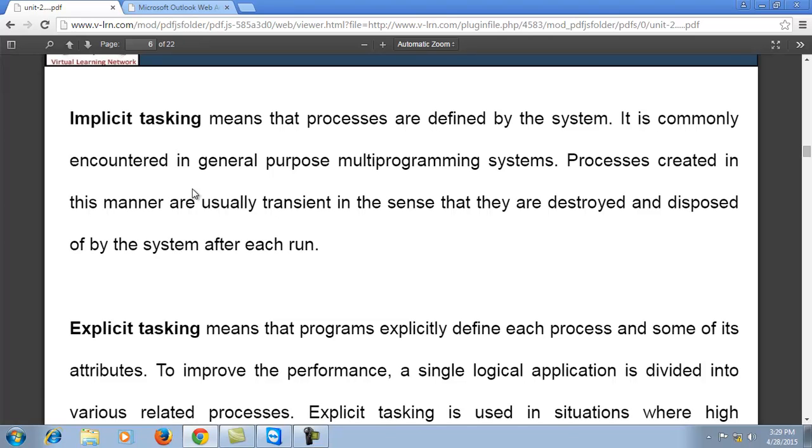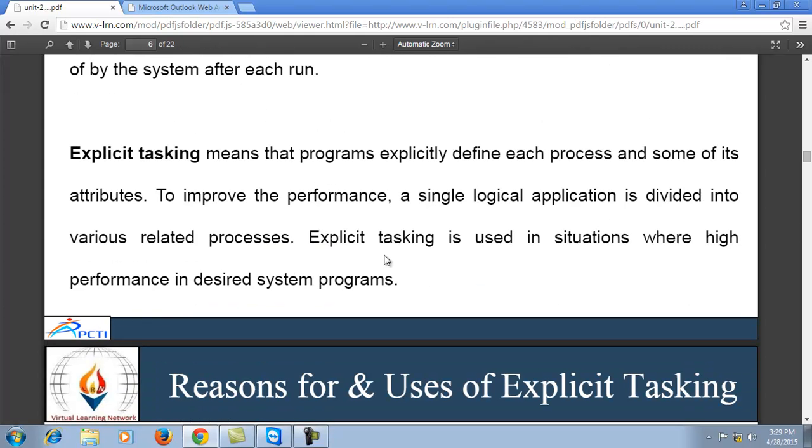And explicit tasking: whenever we delete some unwanted files, unwanted images, unwanted content, whichever is not required in future, that is explicit tasking. Whenever we are doing any task manually, that is explicit tasking. The tasks which are done by the operating system automatically or after a time slot, that is implicit tasking.